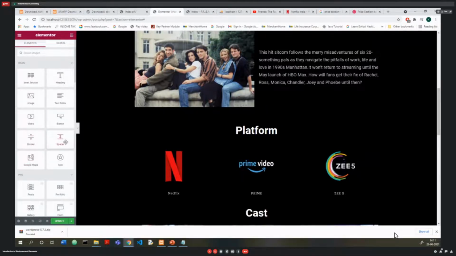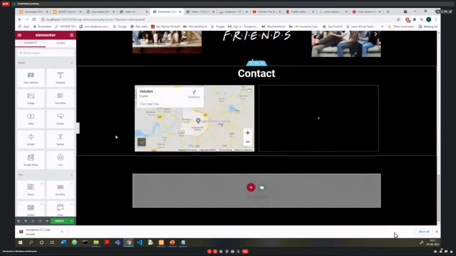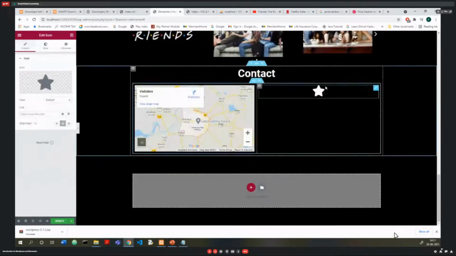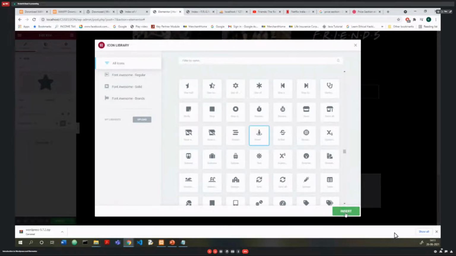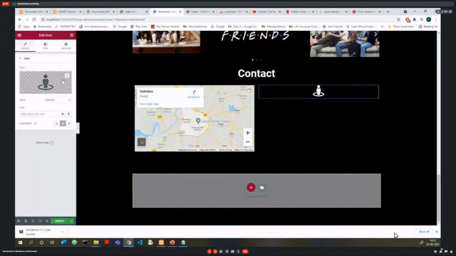Spacer is also the same as divider. There is a difference in the width. You can even give icons, right? Whatever icons you want to give, you can give. There is a various set of icons. Like if I want a square, or if I want a street girl, then I can just select and click on insert, and yes, the icon is changed.